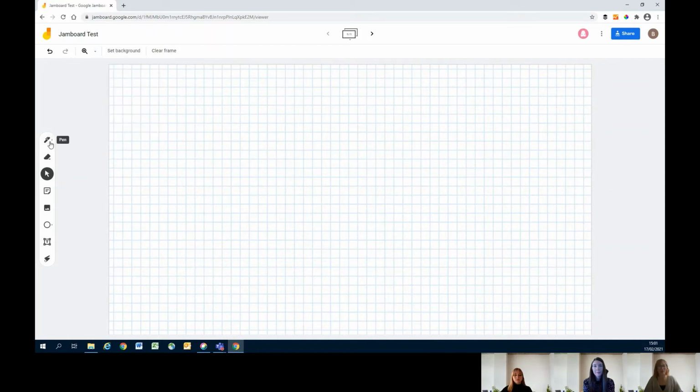And so these are your main functionalities. So you can see we've got a pen at the top here. So if you click on that, you can draw on your Jamboard. And if you click again, you can change the colour, you can change the style as well. So you've got a few different options here, and you can just have a play around and draw on the Jamboard and use it as a bit of a whiteboard.